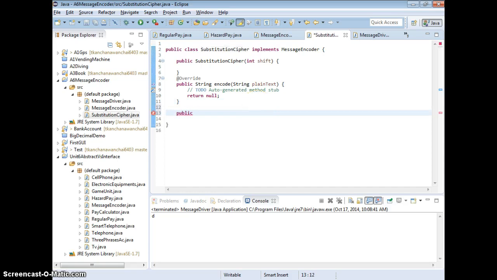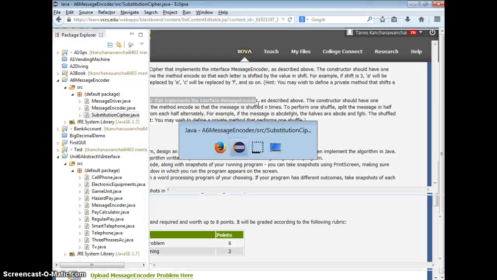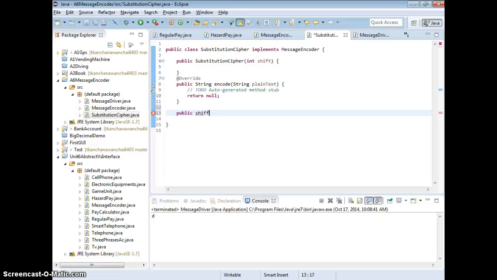Like public, name shifter, something like that. Shifter. And of course you need to pass in the characters to shift, right? And the number of shifts. And it should return a char back.